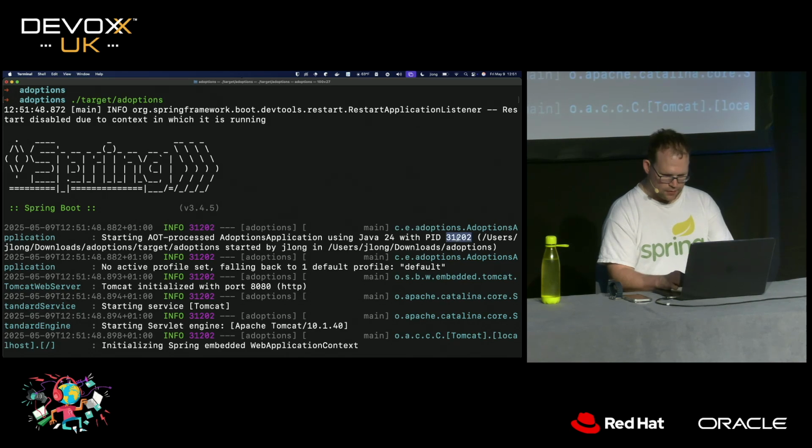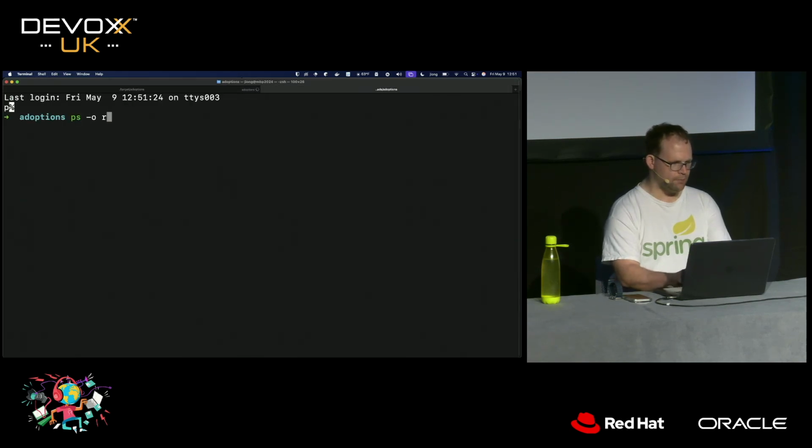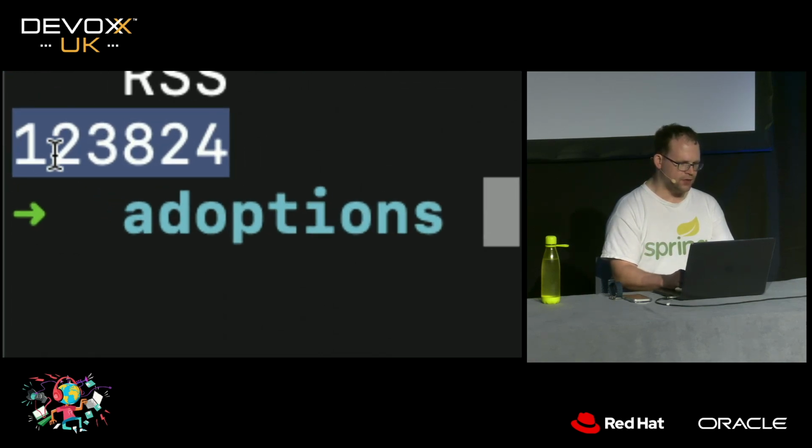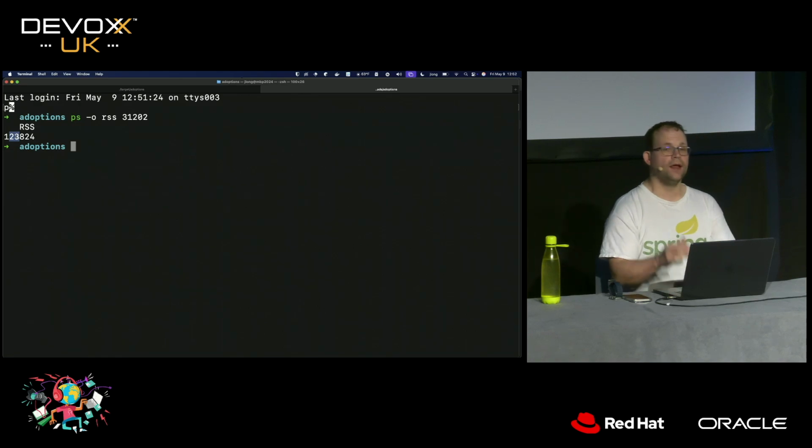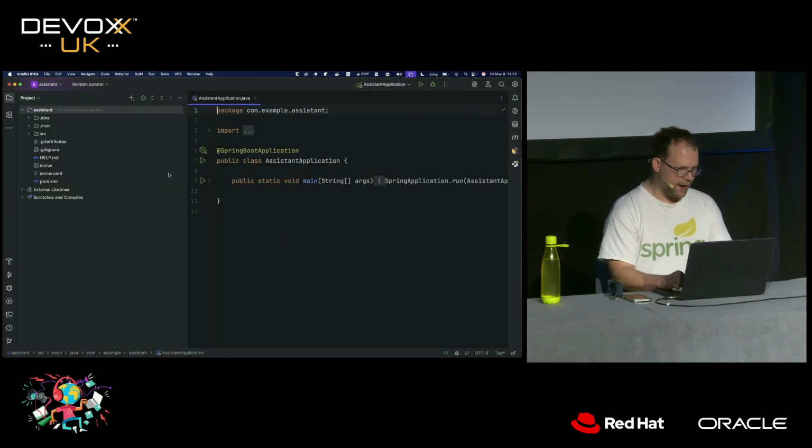And more importantly, if you look at the RAM, the resident set size measured in kilobytes, so divide by 1,000 to get megabytes, it's about 123 megs of RAM to run that process in production, right? That's a huge improvement, and you get it for free just by using GraalVM. So, okay, back to this.